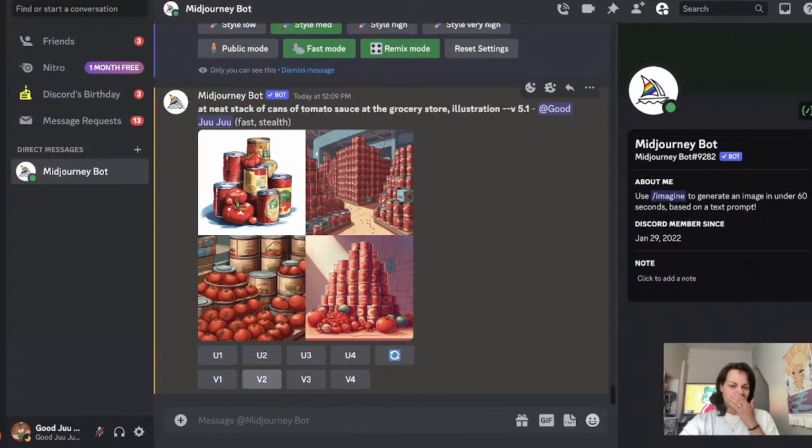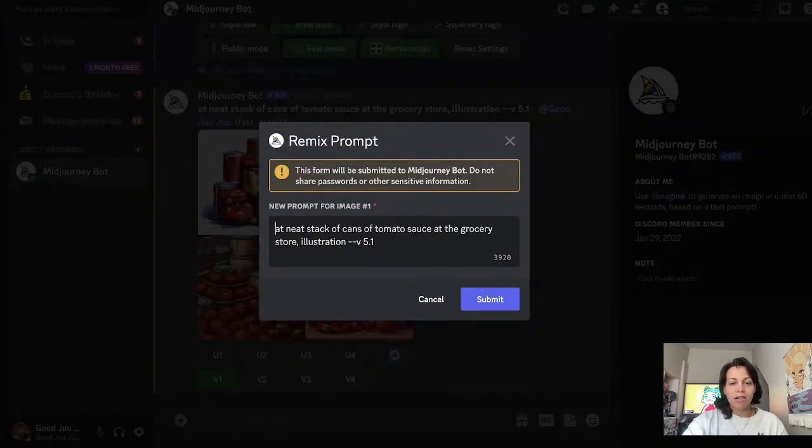So let's see. It says that having remix mode changes how these variation buttons work, which is funny because I use these all the time and I just skip through it. I leave it the way it is and hit submit, and I didn't realize it was because I had this on. Duh. Okay, so remix.